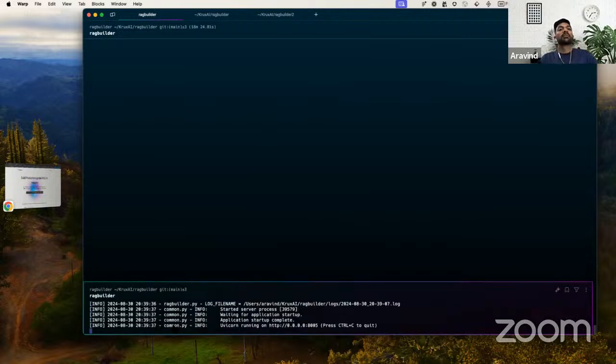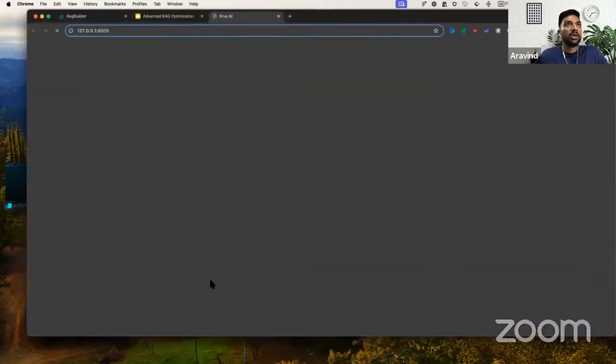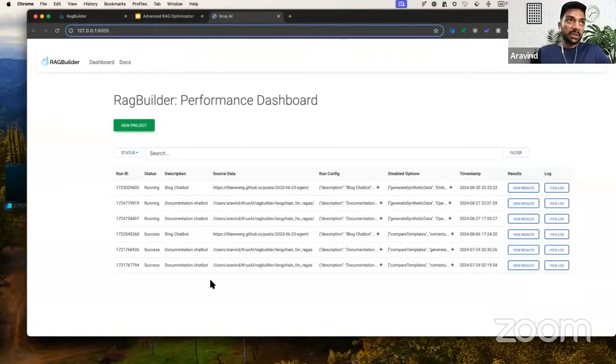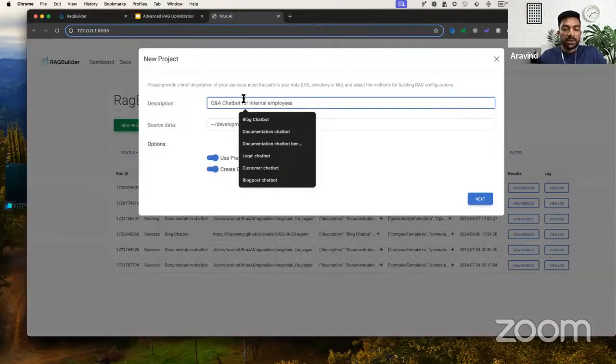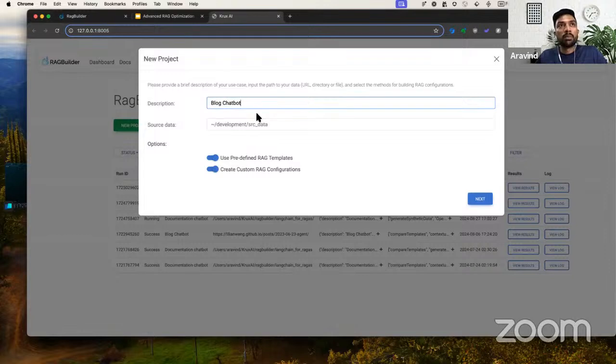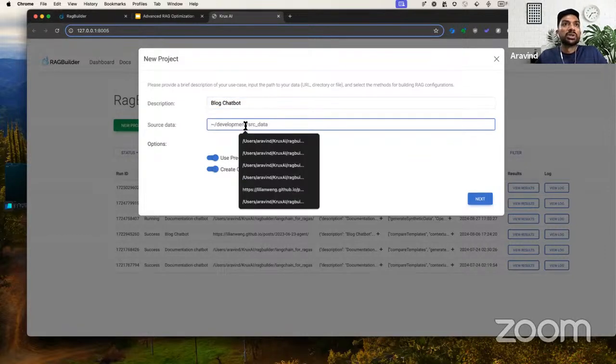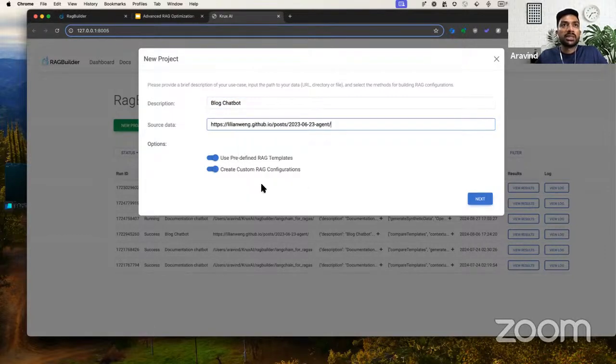There you go. Awesome. So once it spins up, you get this dashboard. Like I said, it's running locally. Let's say I would create a RAG. I just click on new project. I give a description. So let's say we're creating a blog chatbot. Let's use some source data. Let's use Lilian Weng's blog post about agents, a popular blog post.